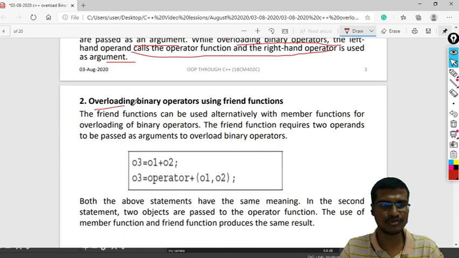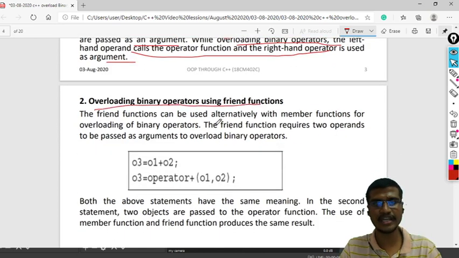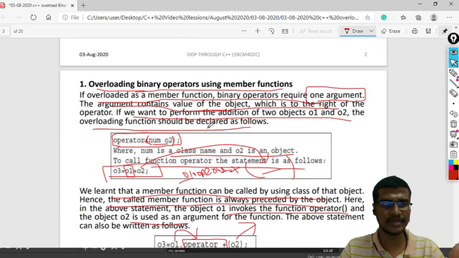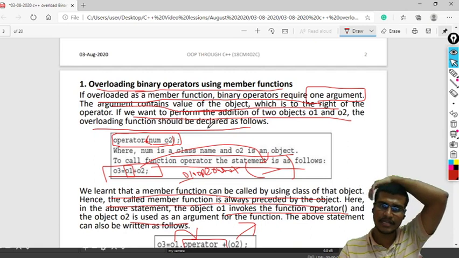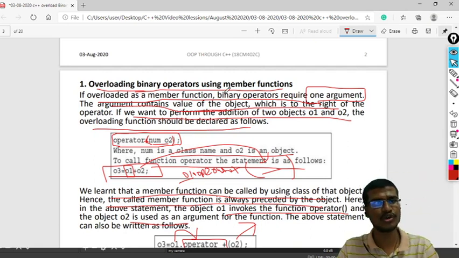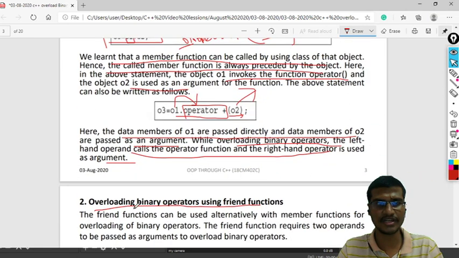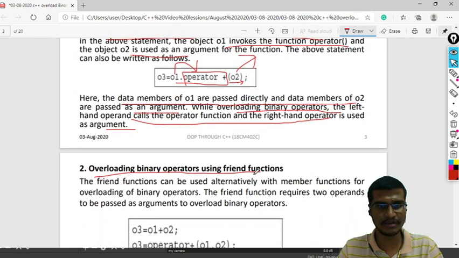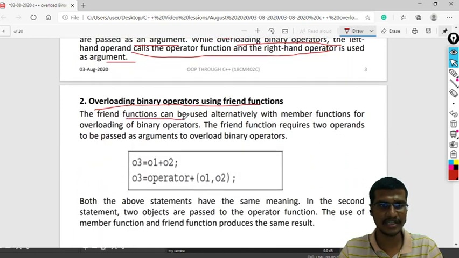So next is overloading of binary operators using friend functions. I can overload binary operators using member functions, or I can overload these binary operators using friend functions. A friend function can be used alternately with the member functions for overloading the binary operators.